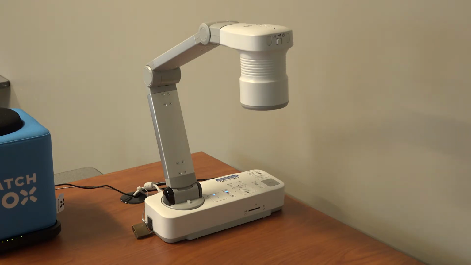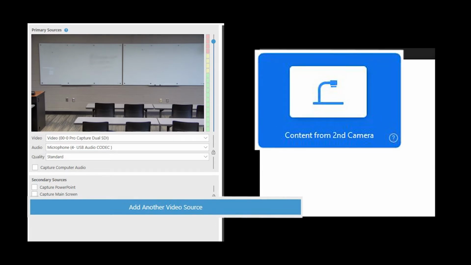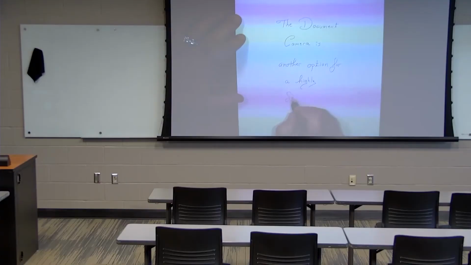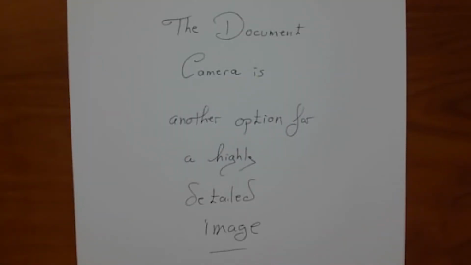Every classroom on campus has a document camera, and most of them can be used as a secondary source in Panopto or Zoom. For the students in the classroom, you would simply need to press Doc Cam on the control panel for them to see an image of what you're writing on the projected image. Although the camera in the back of the room does capture the chalkboard well, the document camera is another option for a highly detailed image.